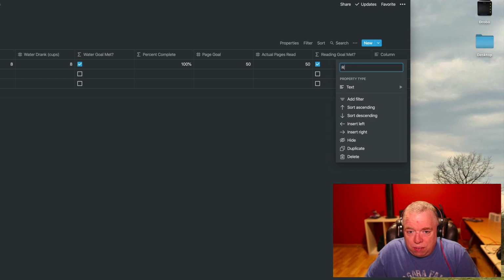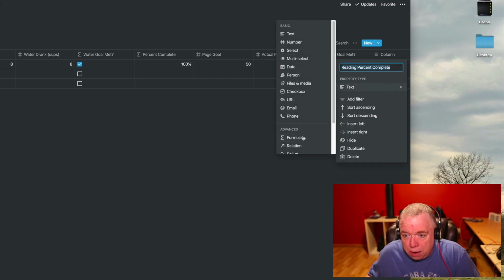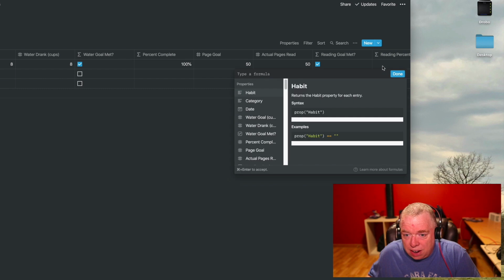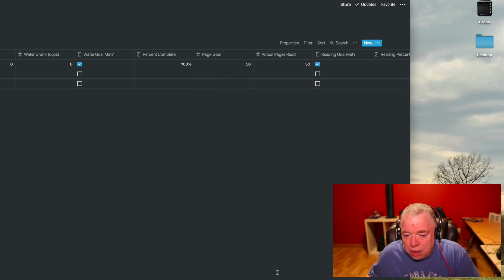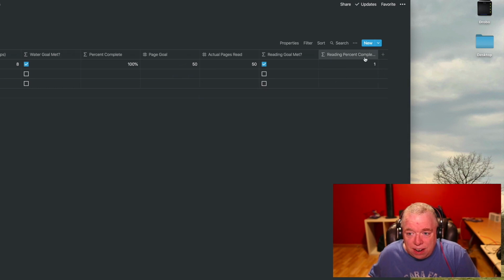So let's say reading percent complete, and then I'll come here, make a formula, do the same things we did last time. We'll take the actual pages divided by page goal, hit done, scroll over, and you can see that that's showing up as 1. We'll do the same thing we did last time, turn it to a percent, and you can see it's a percent.